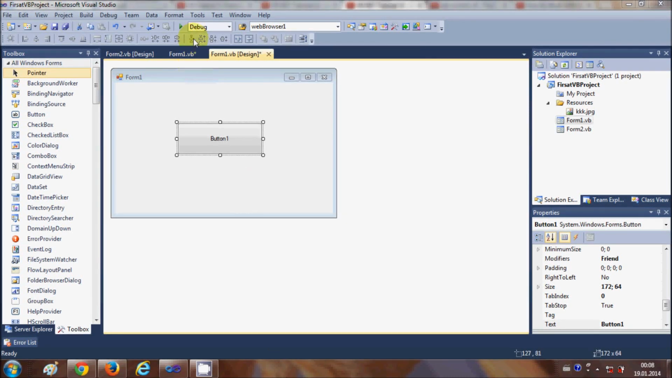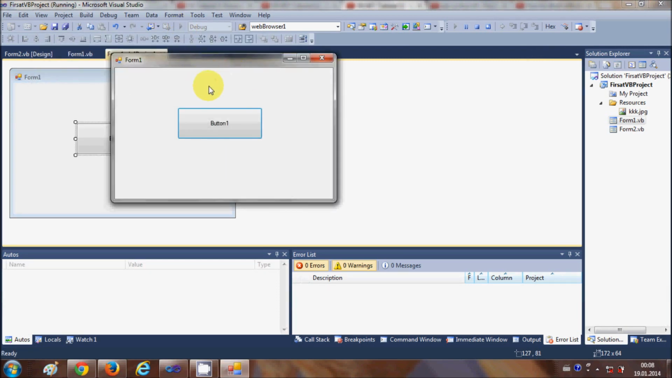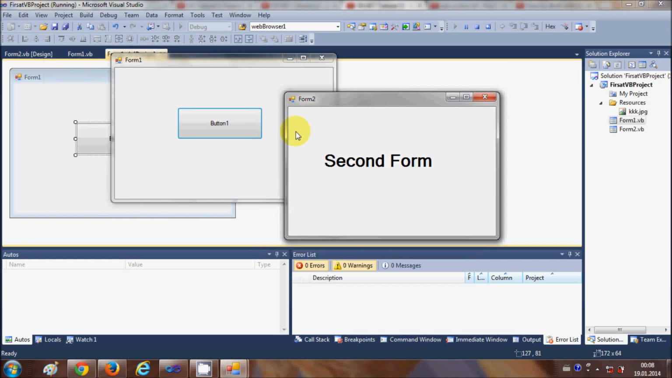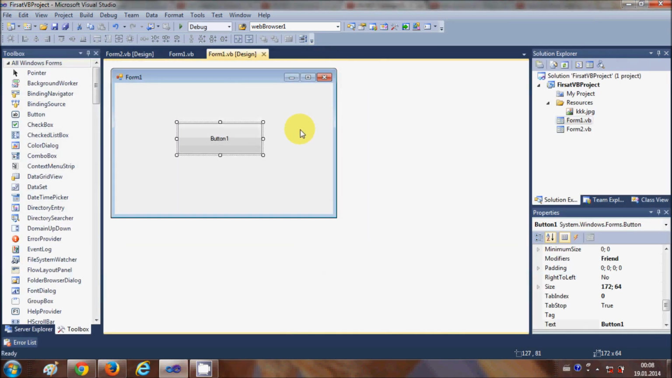In the last video I have shown you how to link a second form with your first form. So I have made a small little project in which when I click this button it opens the second form. Now in this video I will show you how to create a very simple login application with your Visual Basic Windows Form application. So let's get started.